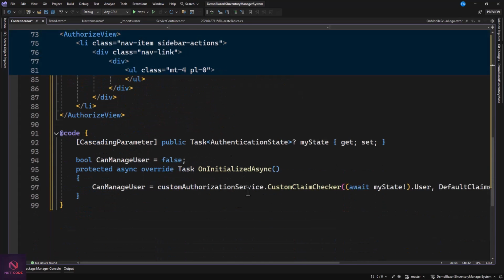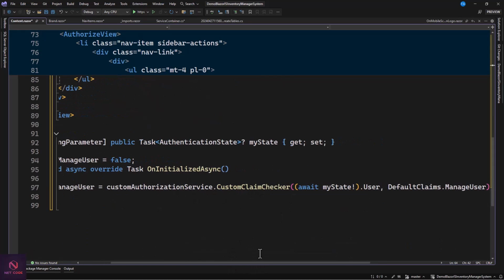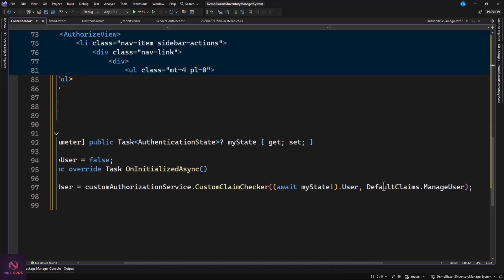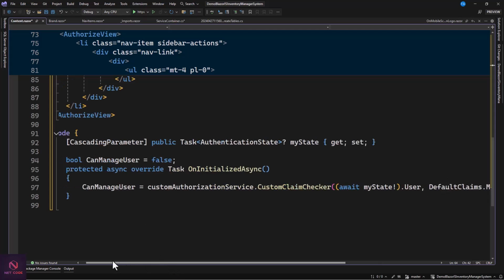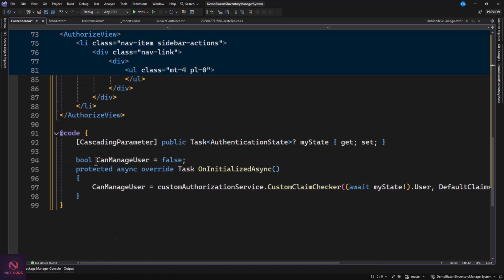Okay. Then here we are getting the state. So custom authorization service. Then you want to authenticate, get the custom claim checker. We pass in the state in here. That is the state. Then you get the user. And I also want to pass in the claim. So you remember that we created a static class, default claims. You want to check if you have this manage user set to true. That is when you can have access to that. So default is set to false.